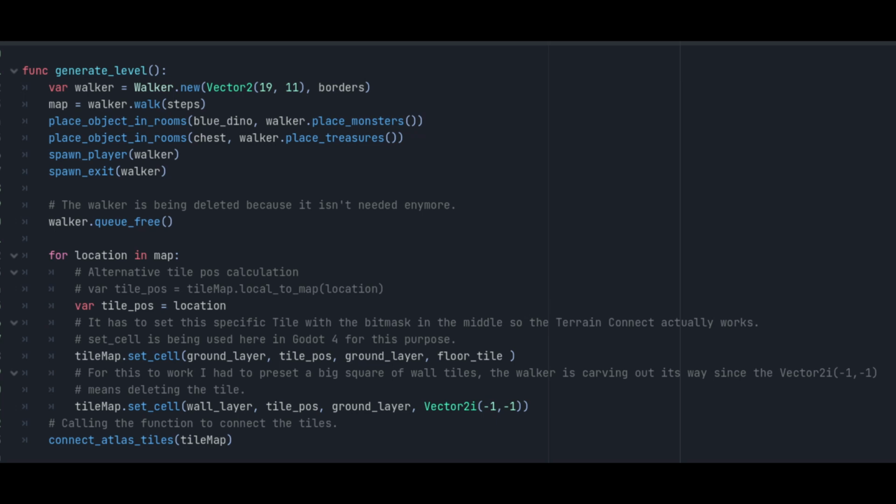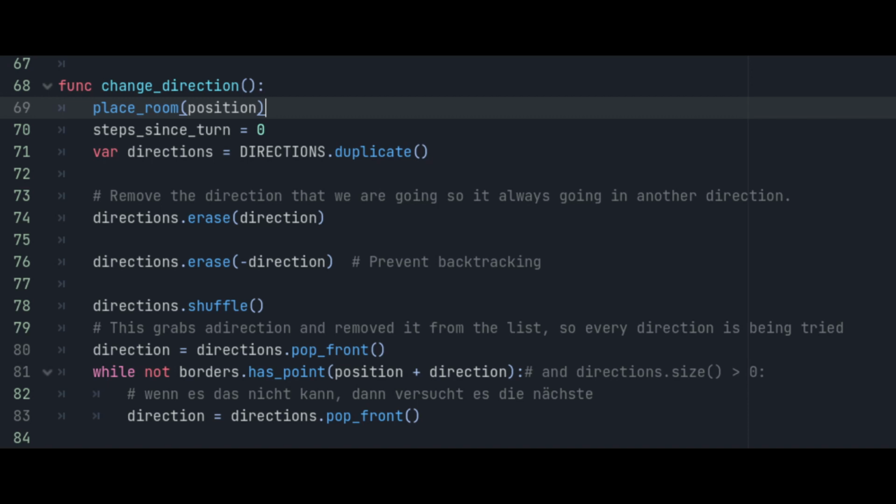To make this system work, as I mentioned earlier, it's vital to initially fill your generation area with wall tiles on the wall layer. By using the set_cell function, we can precisely control the layout, ensuring that the terrain connects seamlessly. In the generate_level function, we construct a map using a walker method, similar to the one in Heartbeast's tutorial. However, I've optimized this method further.